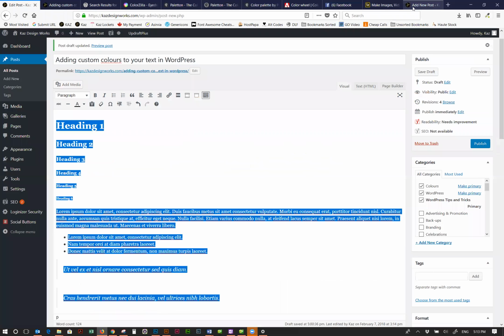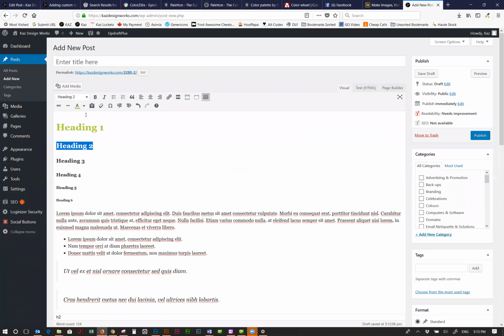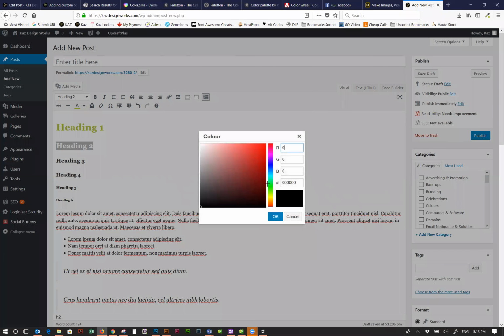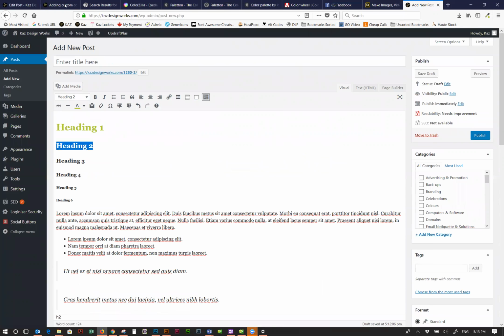go back to your post. We already have this color, but I'm going to show you it again. Custom color, and you can paste it into there, and there you have that color. Now, since I already have it, I'm not going to apply that, but I'll just show you again.